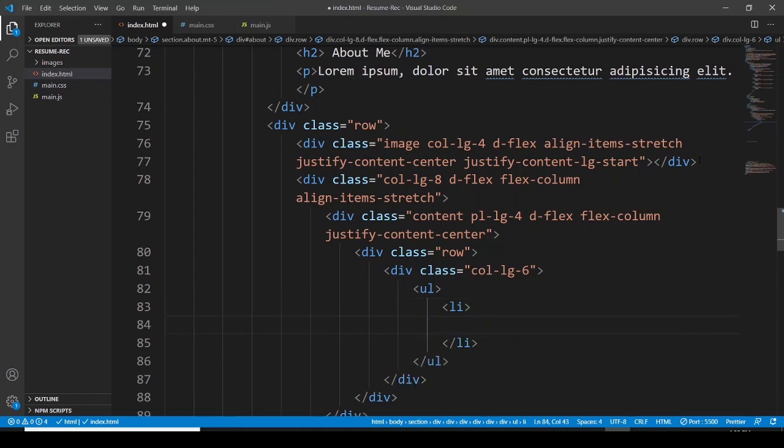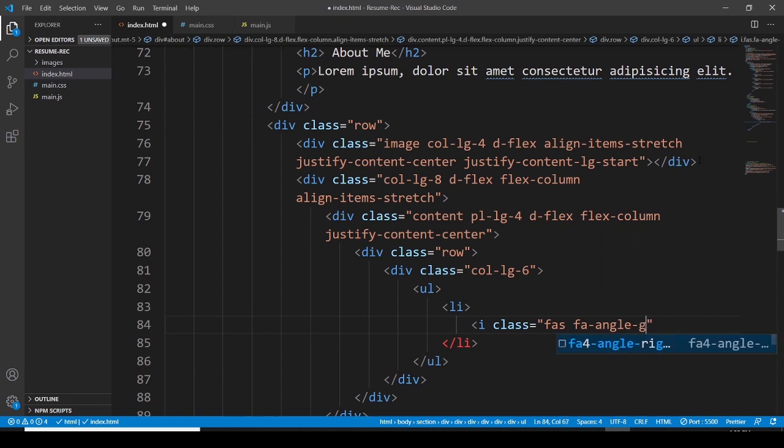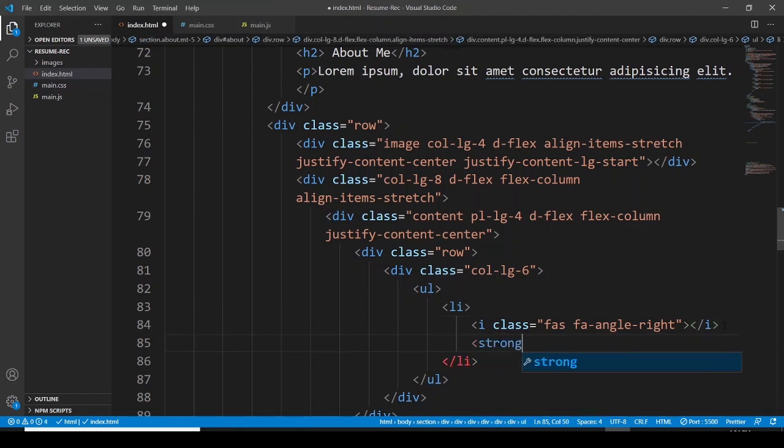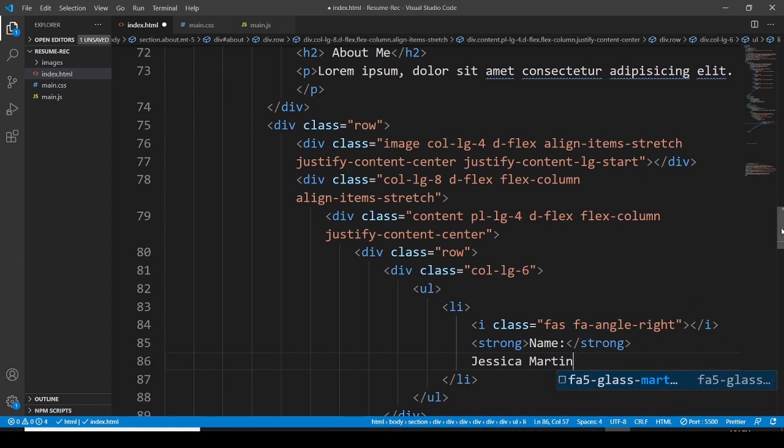and within this list item, let's have a Font Awesome icon class. The class is going to be fa-angle-right, angle right, and then here let's use a strong element, and in this strong element let's see name. So the name is going to be, let me add it here, Jessica Martin, and let me bring it here.